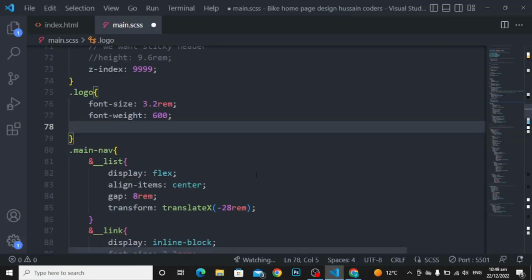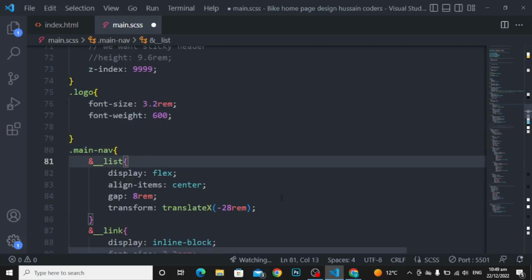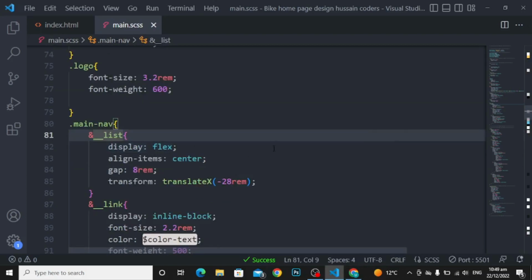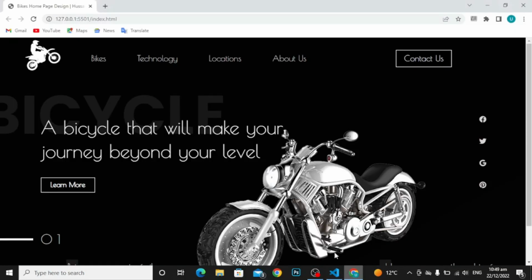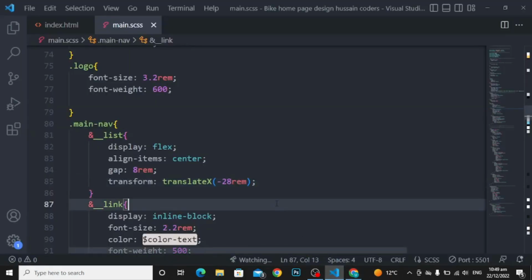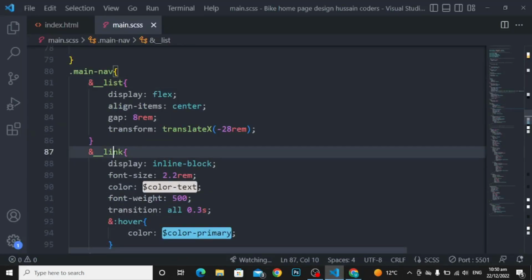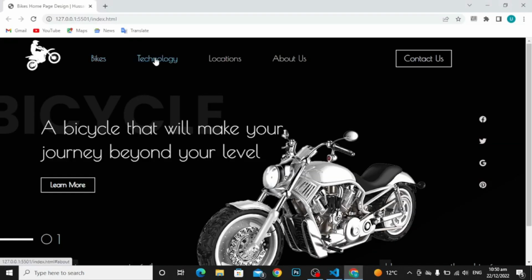Okay, now the main nav, and in the main nav list, as you can see, I have used the main class, then the subclass. And in the list, display to flex, align items to center, gap to 8 rem, and transform to translateX of minus 28 rem. And these are the lists that we are talking about. Okay, and in the list, first list item, then for link, and these are the links. This is a link, it is also a link, it is also a link, it is also a link. These are the links.